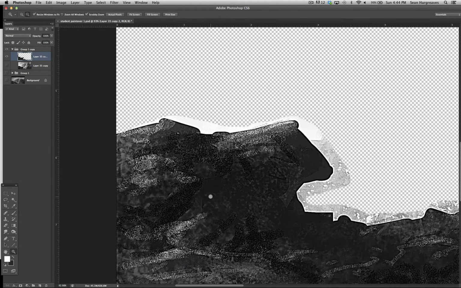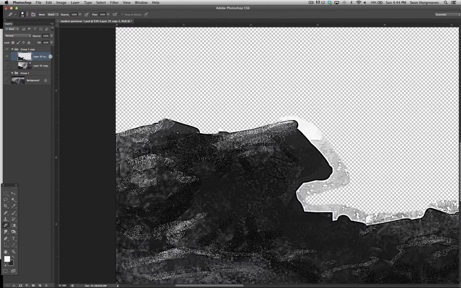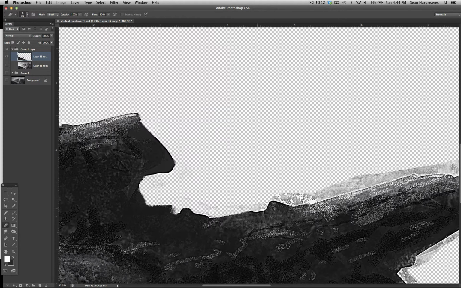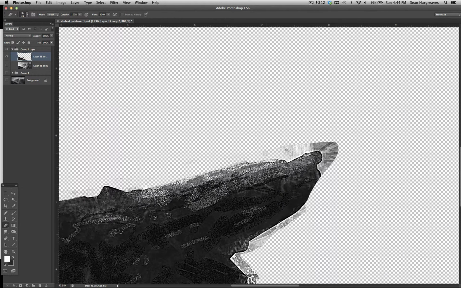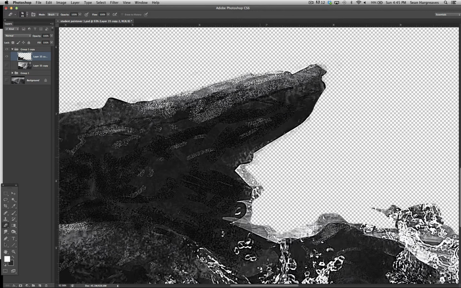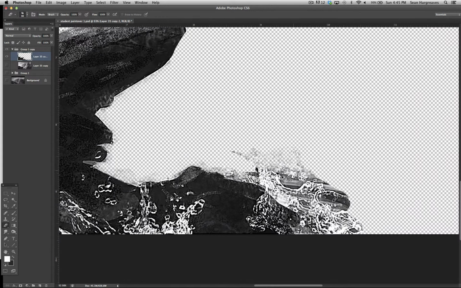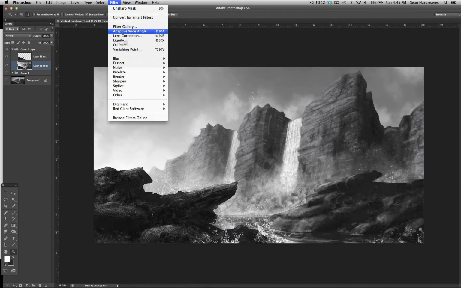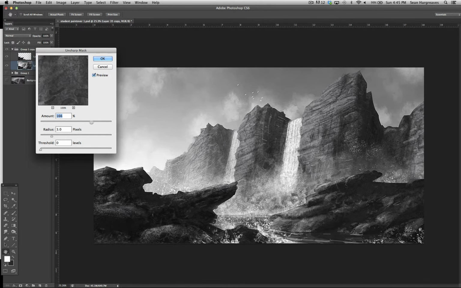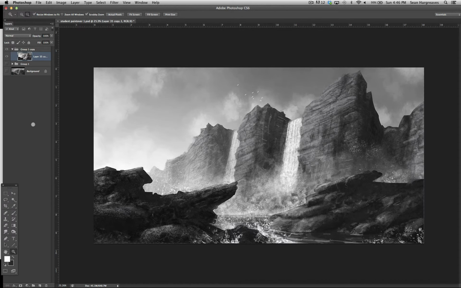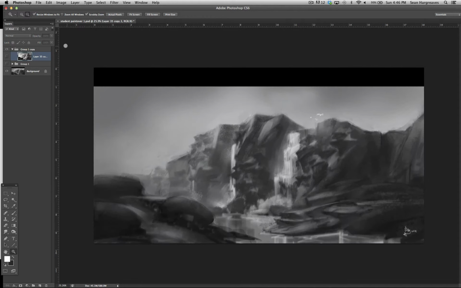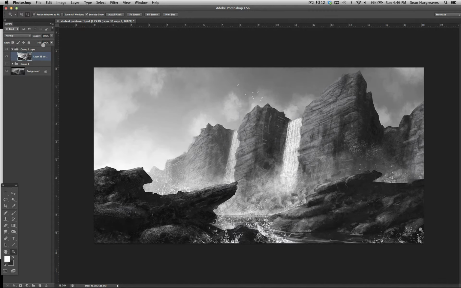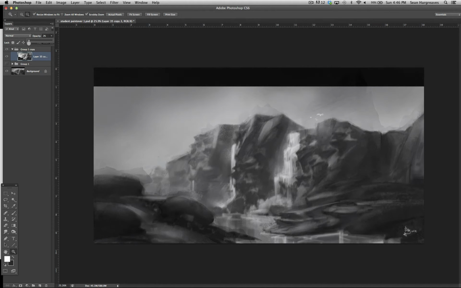So here I used unsharp mask under filters, and I duplicated my layer, and the foreground rocks here that I'm isolating, I've unsharp masked on a higher level than the background rocks to give it more grit and again to add more depth to it. So there we are. There's the original and there's the new one.